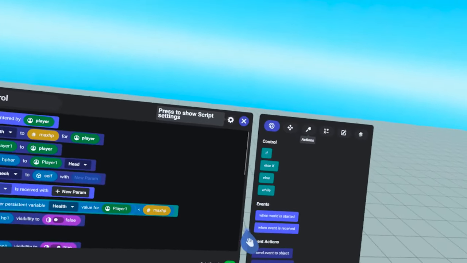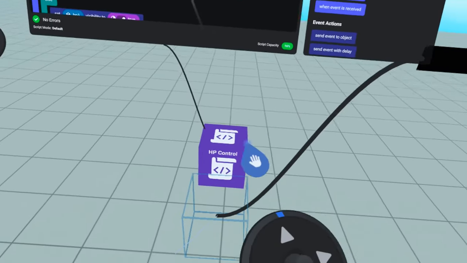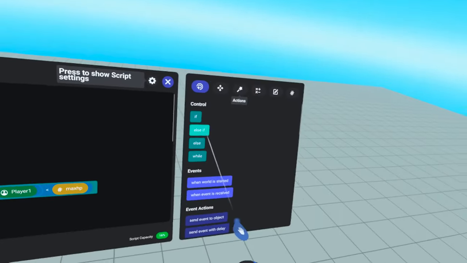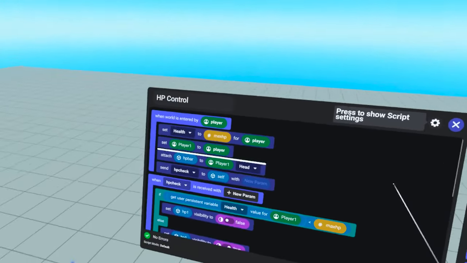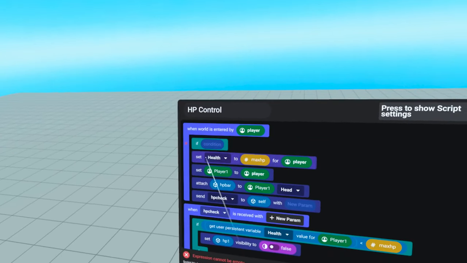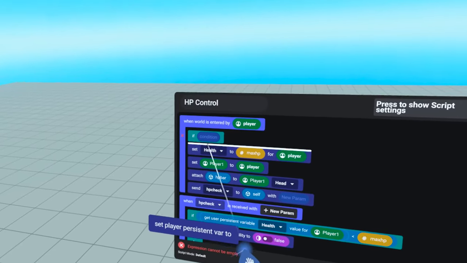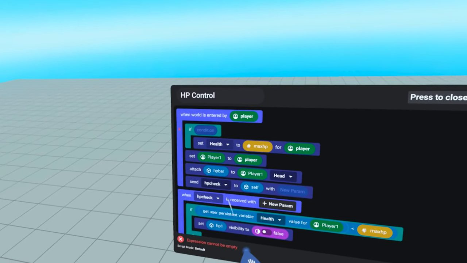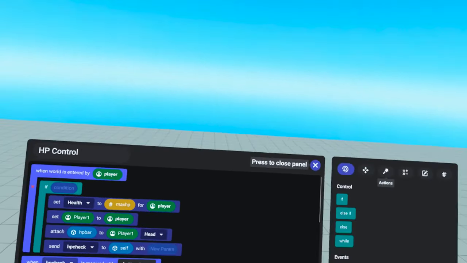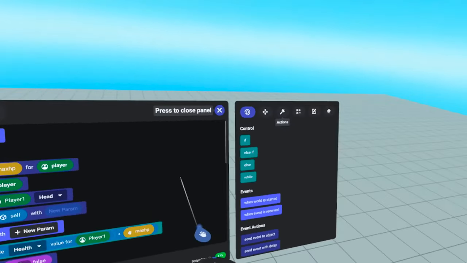But we are going to use that number to then assign this control object and a health bar to a player. So we're going to take an if statement. We're going to plop that in here. And then we're going to take all the lines under when world is entered by player, and we're going to indent them underneath this if statement. So all of this will only happen if the index is correct for the player.